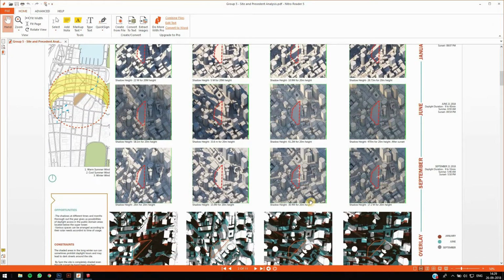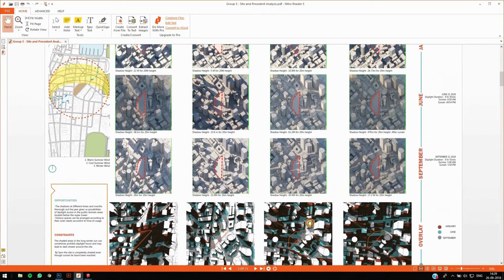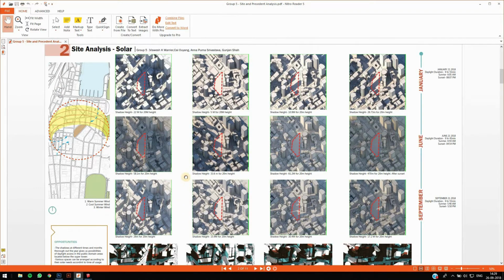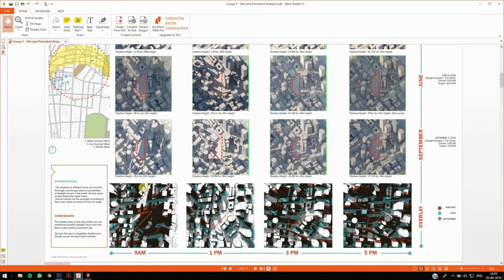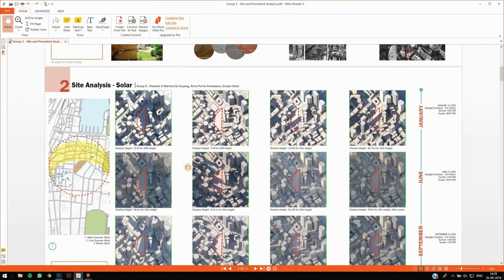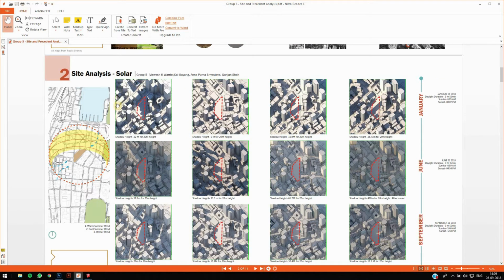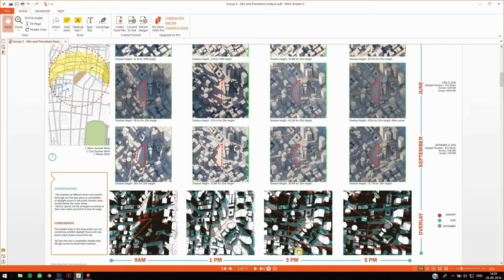So if you want to get the shadows for 9 a.m. on a January, you just go in this axis, and then for January you just come in this axis, and this is the solar study for January for this site at 9 a.m. So if you want to see the solar angles for 3 p.m. on September, you just come here and then come here. This is the one. So it's very easy to understand.